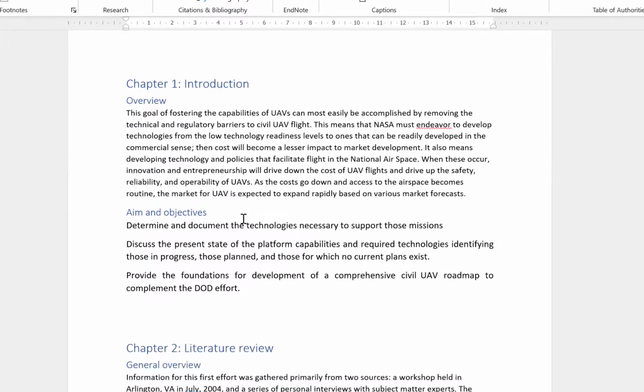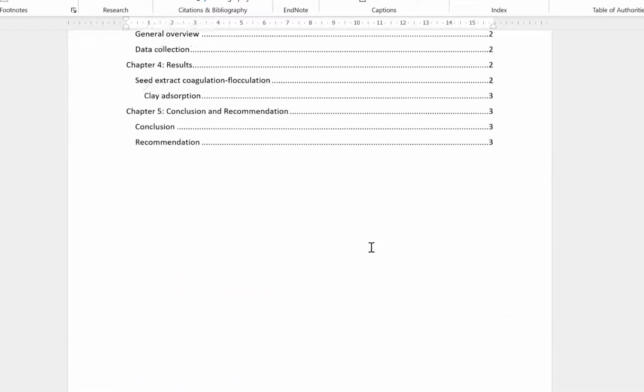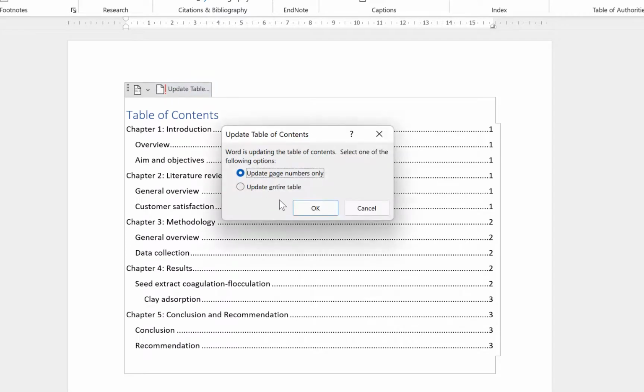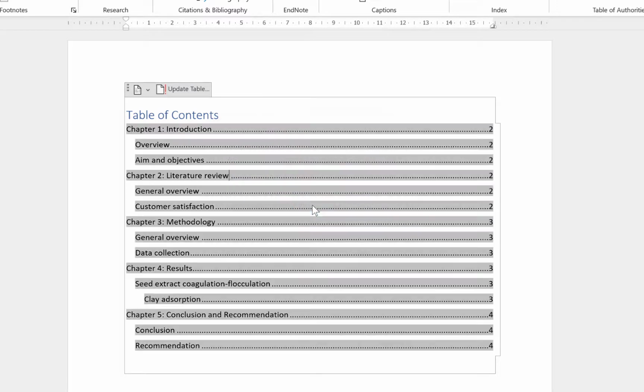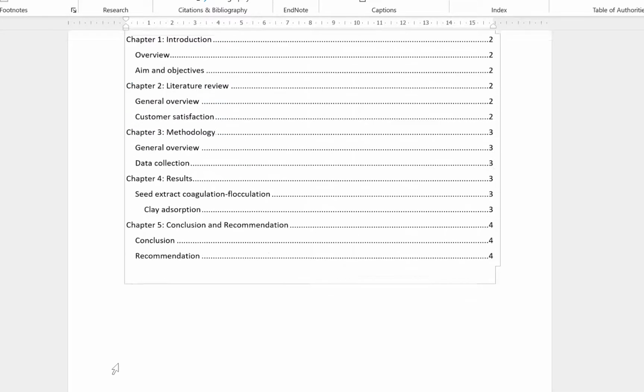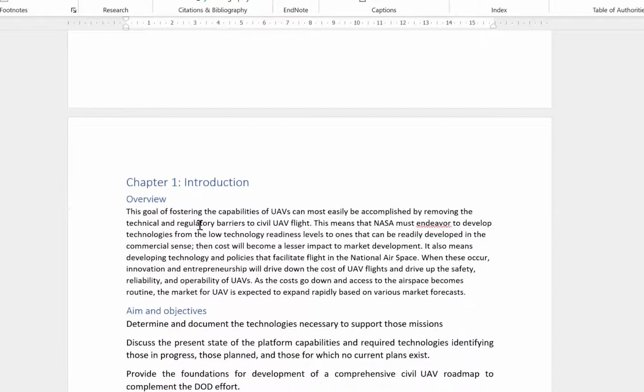Right now it's on page 2. It's not updated. So all you need to do is to come back and click on the table of content and say update table, and you will be popped up with the question to update page numbers only or update entire page. So for this case, we just want it to update page numbers only. So we select page numbers only and we click on OK, and you can see it has just updated our first page, introduction, to page 2 because we moved it to page 2.